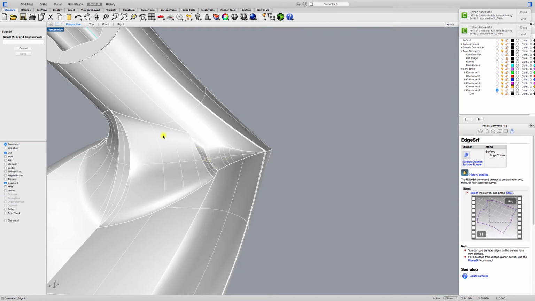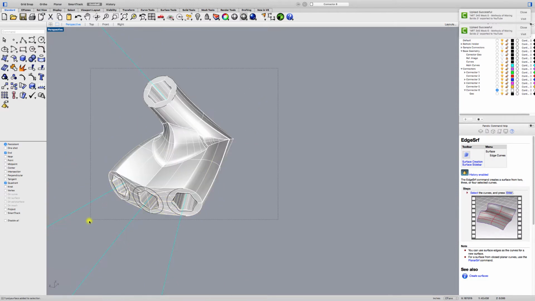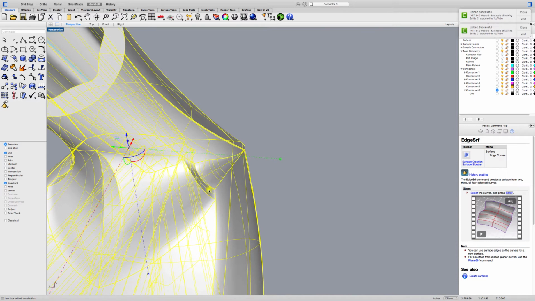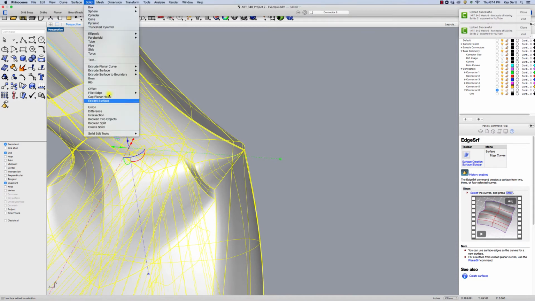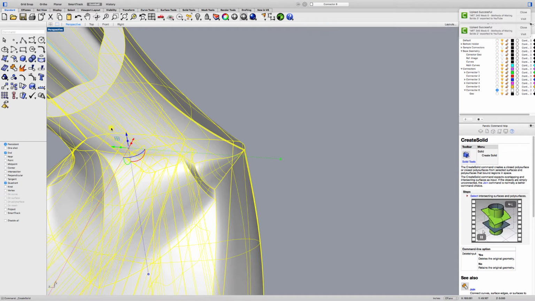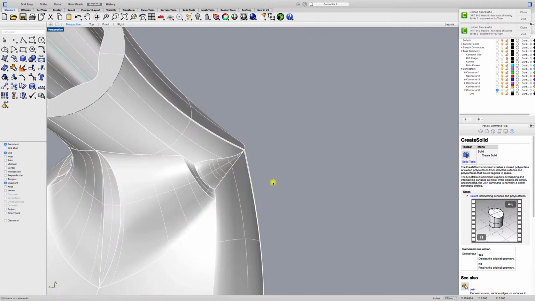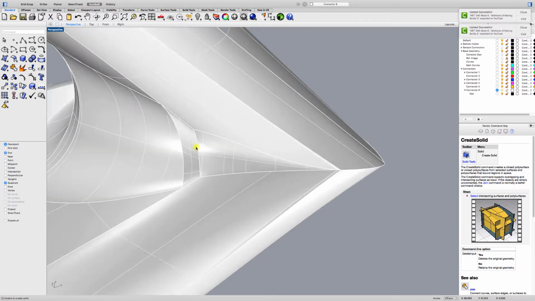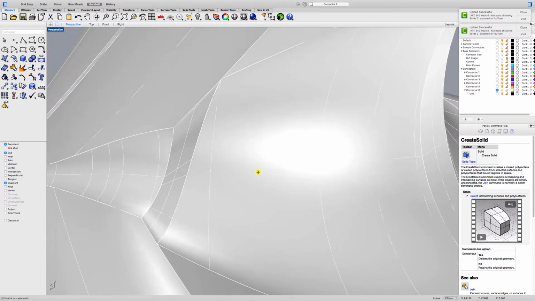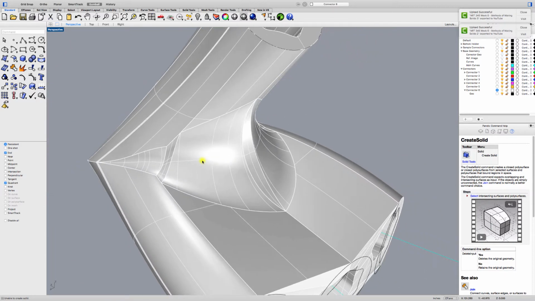All right, so now we're done. And I'm going to select those and then those new surfaces, and say solid, create solid. And it says unable to create solid, which means there's probably another little hidden hole somewhere around here. I'm not going to get too far into it.